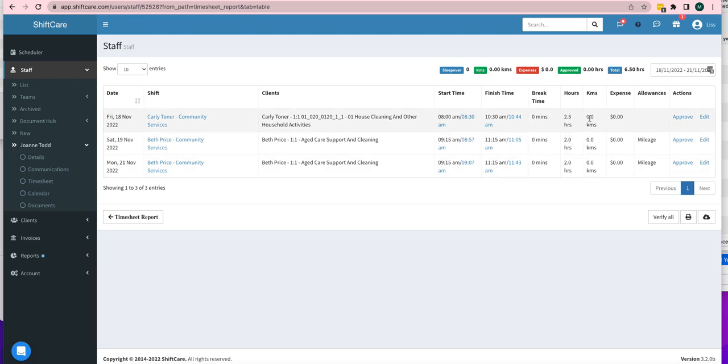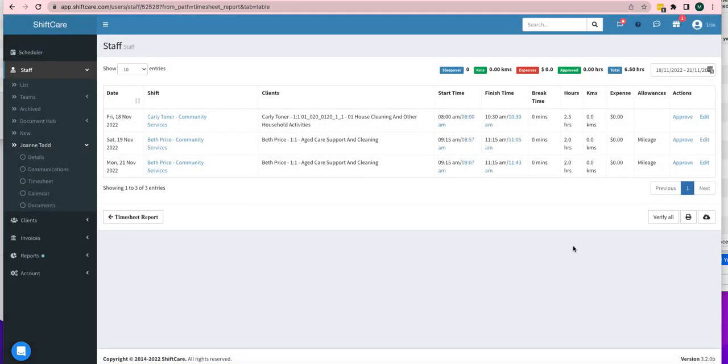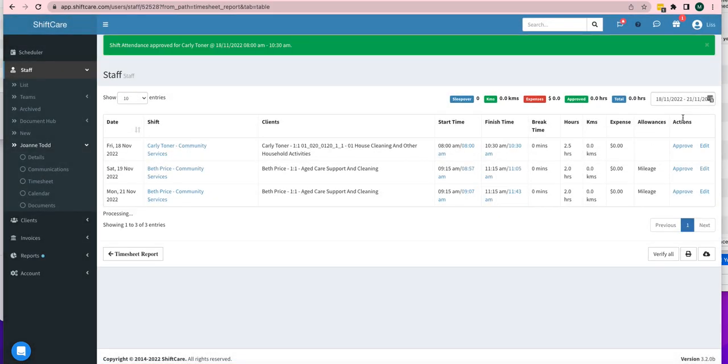Joanne's, she's needing them all to be approved. They've all been done. So we've got this one started half an hour late and finished 15 minutes late. So I'm going to assume all went ahead as planned, as I can't see any notes. So I can actually click in and just change those over to 8 to 10:30 and submit and approve that one.